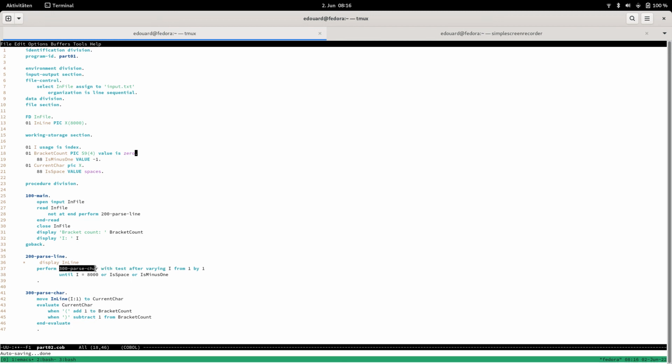I know that in 300 pass car, I'm setting current car. Doing that by using string subscripting. That means at position I in the string, take one character, move that to current car. And I evaluate the current car, and I just check if you're an open bracket, then add one to bracket count. If you're a closed bracket, then subtract one from bracket count. No problem. That was the whole program.